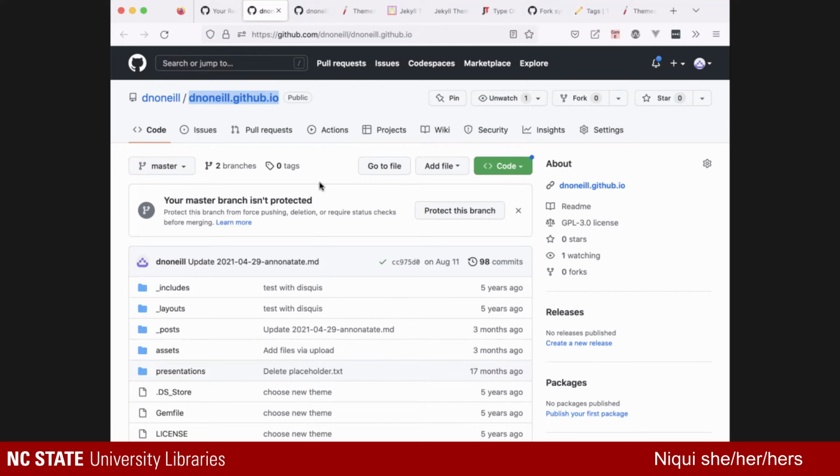So that's basically how the URLs are created in this one specific use case. And you can only do this once. So you can't have multiple repositories with this name. This name can only be used once.